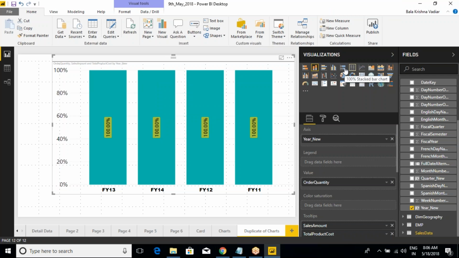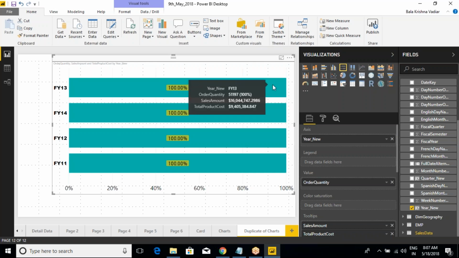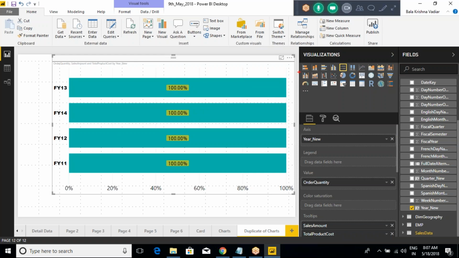Now the last one, the 100% stacked bar chart. The only difference will be you will get this kind of bars. Okay, you can just ignore these two. The only difference is the bar will be filled as 100%, nothing else. The rest of the functionality will remain the same. So in most cases, the first four will be the most frequently used ones, along with the line combinations, which we are going to discuss tomorrow.